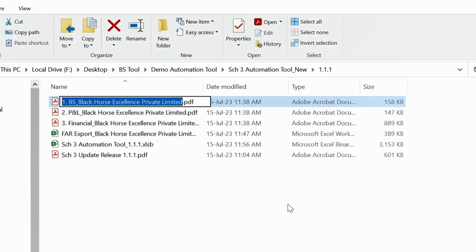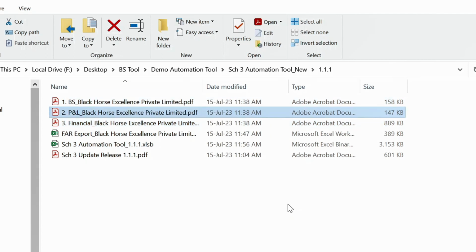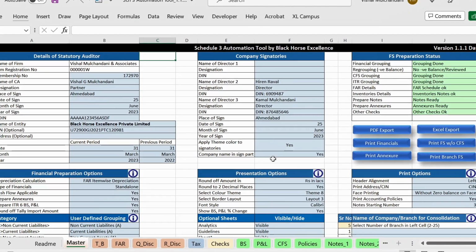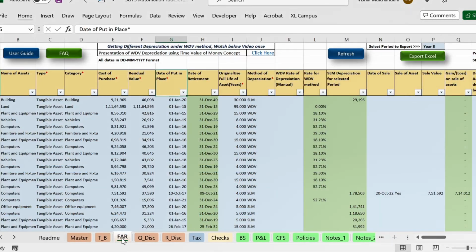First one is the balance sheet. This is the single page balance sheet. This is the single page P&L that it will generate, and the third one is the entire set of financials, which will get generated in a normal PDF.